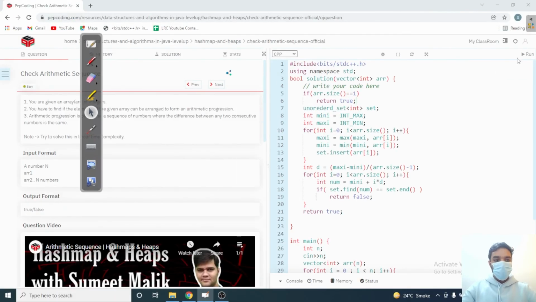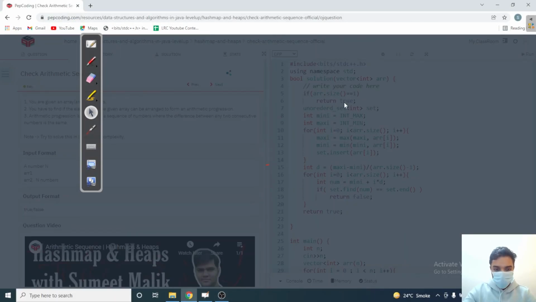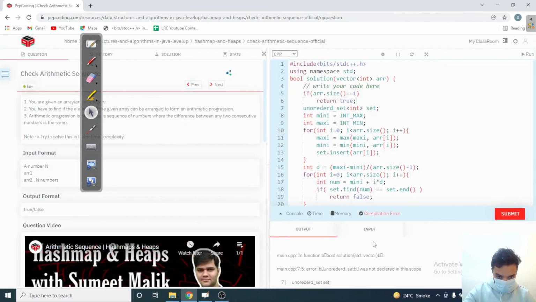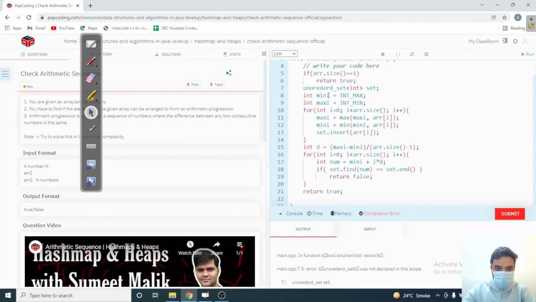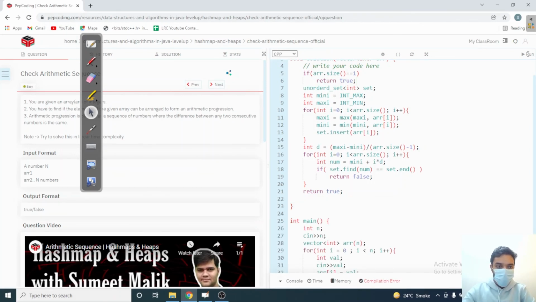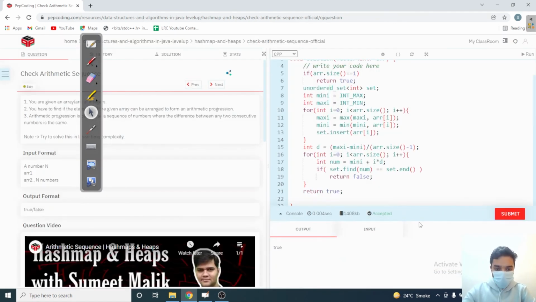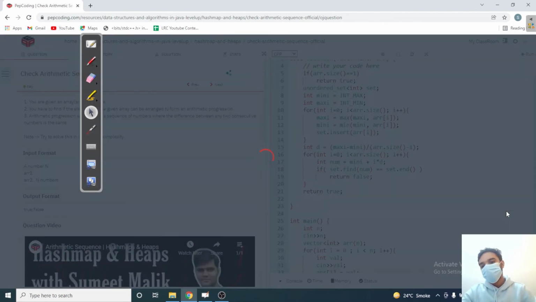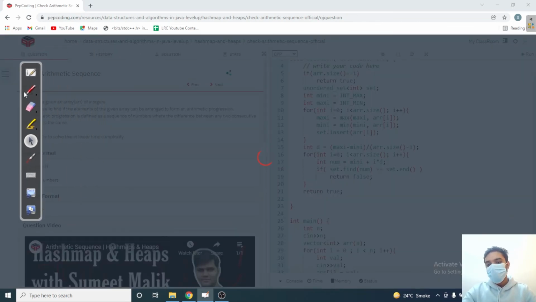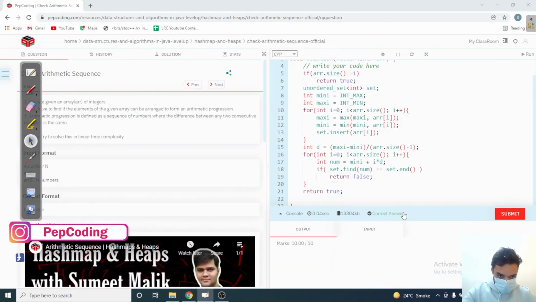So our code is almost complete. Let's try to run this and see if there are any errors. Unordered set, yes, spelling mistake. Now it's correct, right? Yeah, let's try to run. Yes, now it's getting accepted. Let's try to submit this and see if all the test cases get passed. Yep, so we have done this question.